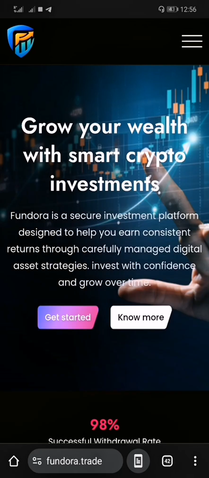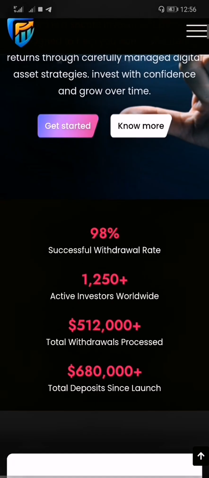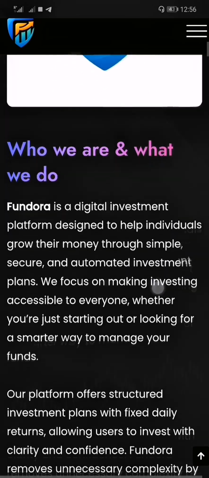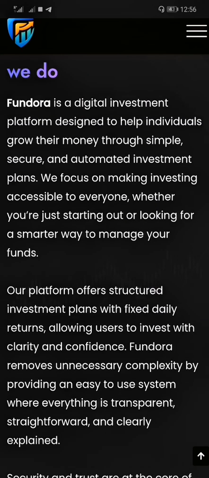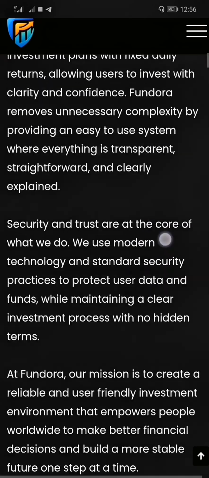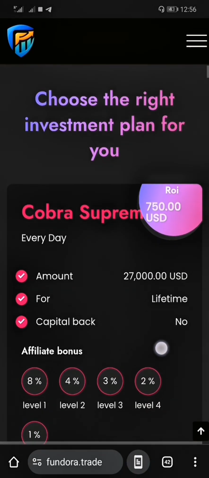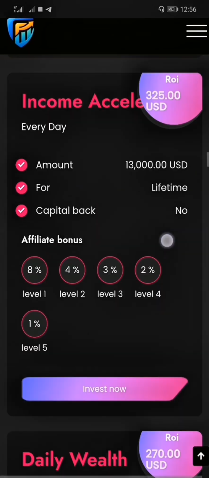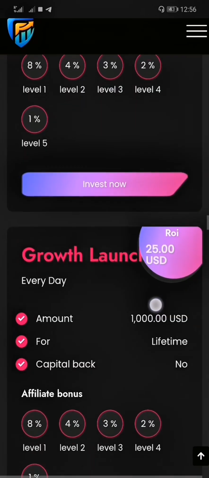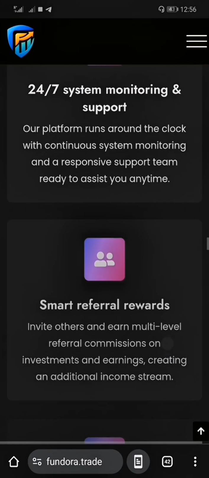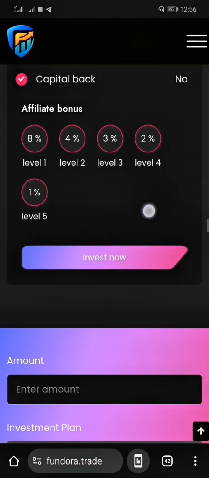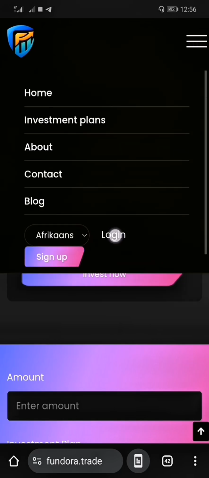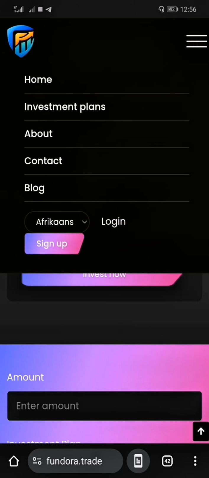So as you can see on the home page over here, this is how the website looks. This website is an investment platform which will help you to make a lot of money. You could see over here you have the investment plans starting all the way from $500 and beyond. For you to be able to join this platform, you should click on the sidebar over here, and then you could see over here they say sign up and log in.